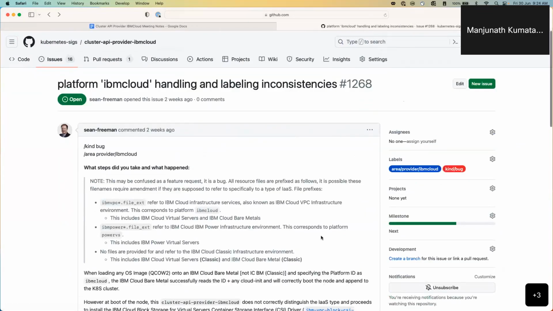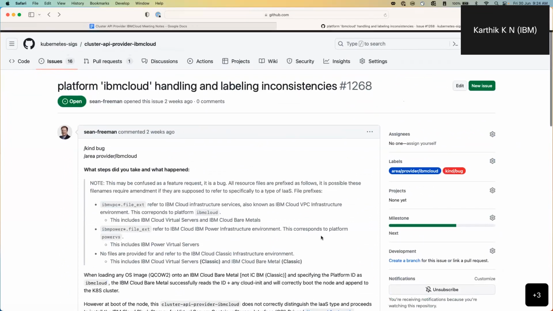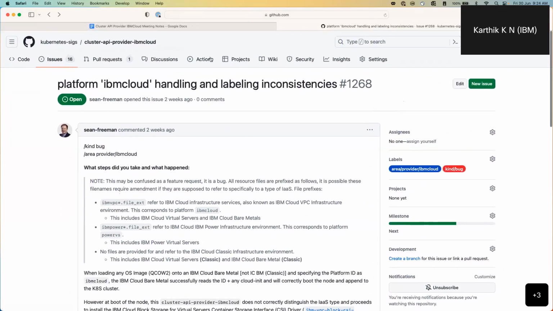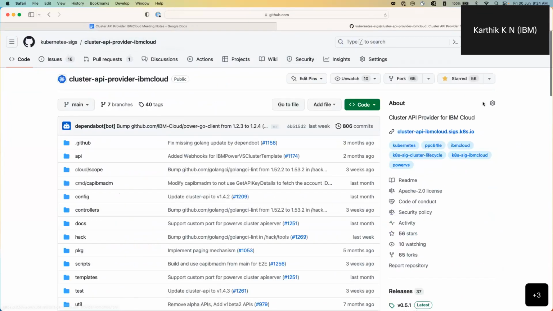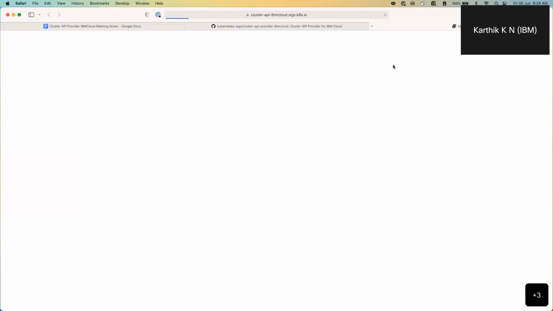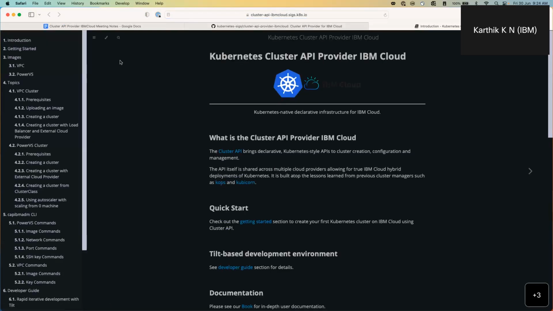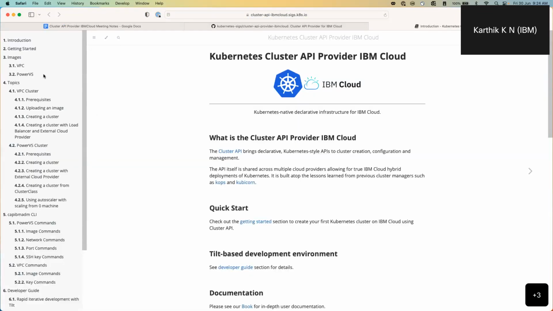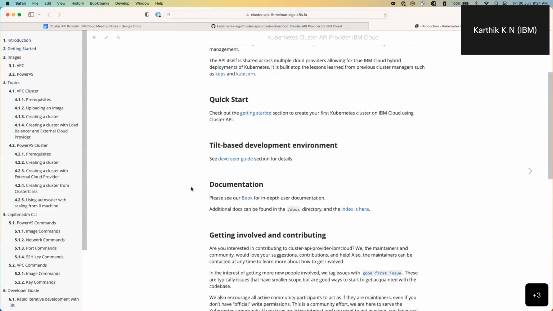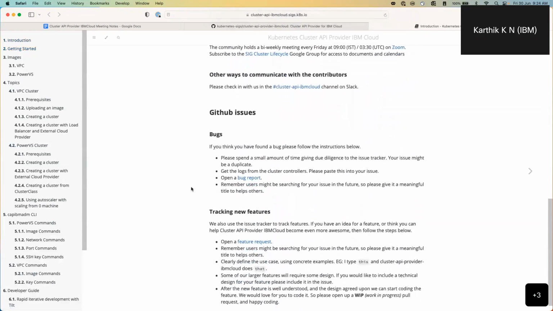For CAPI IBM Cloud, on the home page, I think we should add an image or some description saying that IBM Cloud handles both VPC and Power VS. That would be helpful because even I got a question from OpenShift, since we are using CAPI there: can we use IBM Cloud to test Power VS? Those are the kinds of questions I have heard from people.